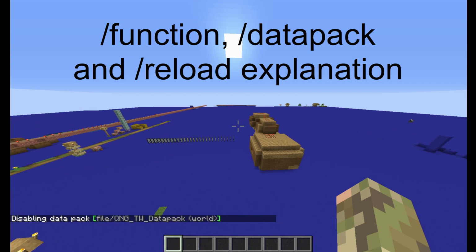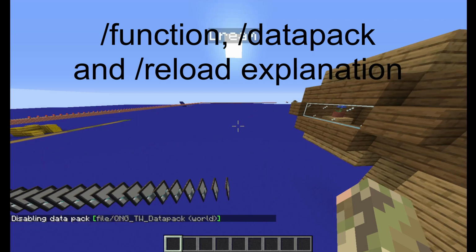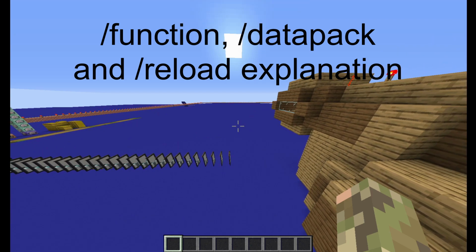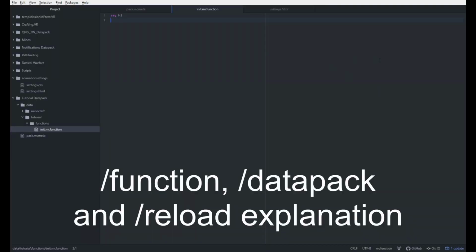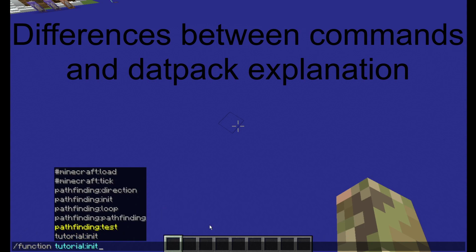And disabling it gives it a reload. A reload is basically a refresher code. So if we said say hi right here, but then we changed it to say I, the Minecraft code won't actually say I because it's not reloaded. So reloading will just refresh and reinstall the new code. You see down here tutorial init. The file path init.mcfunction becomes tutorial init in here because it's in the folder tutorial.